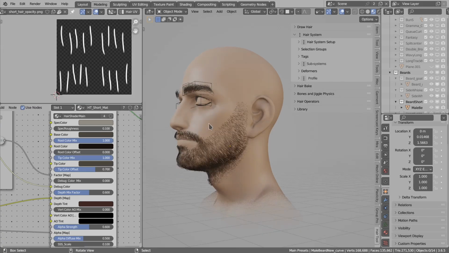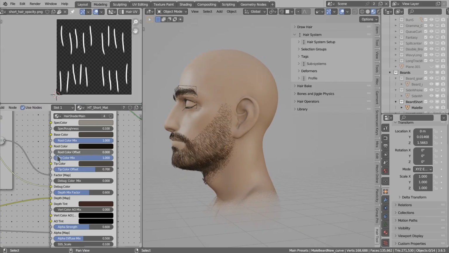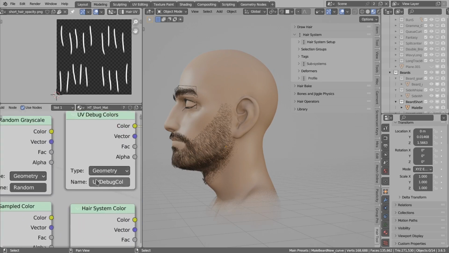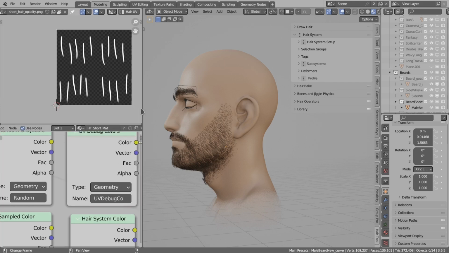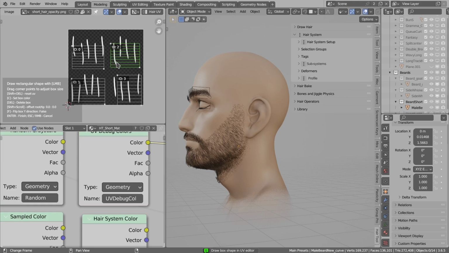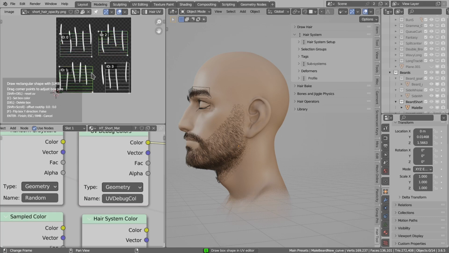Now I will show you how to colorize UV regions. So the idea is we will generate an attribute called UV region UV debug color. To do this, let's go to the UV image editor and scroll to the Hair UV button on the top header bar. Press it, and it will show you your UV regions.